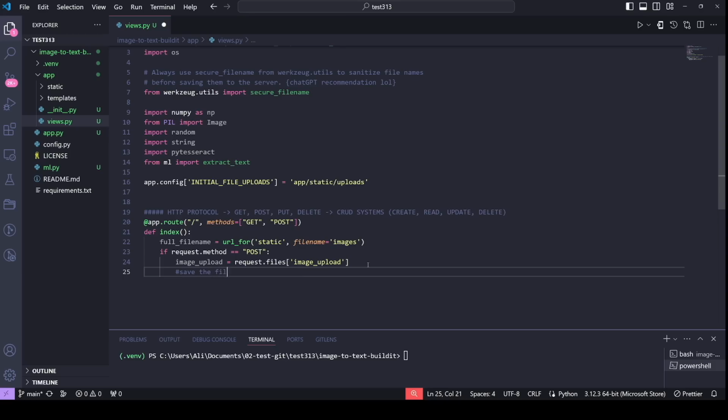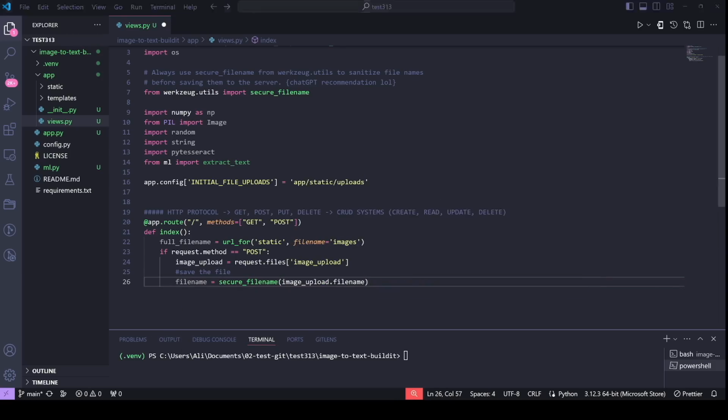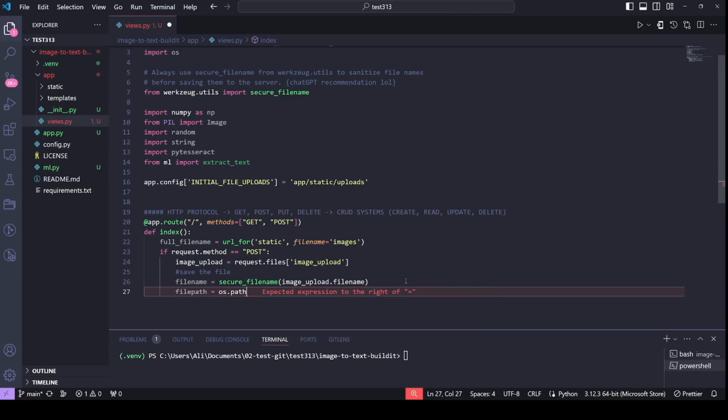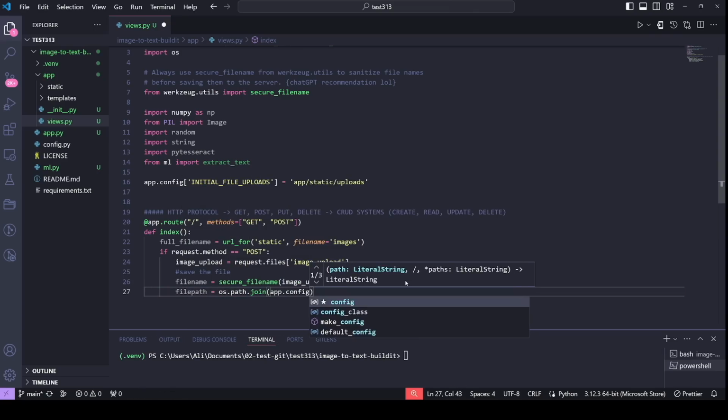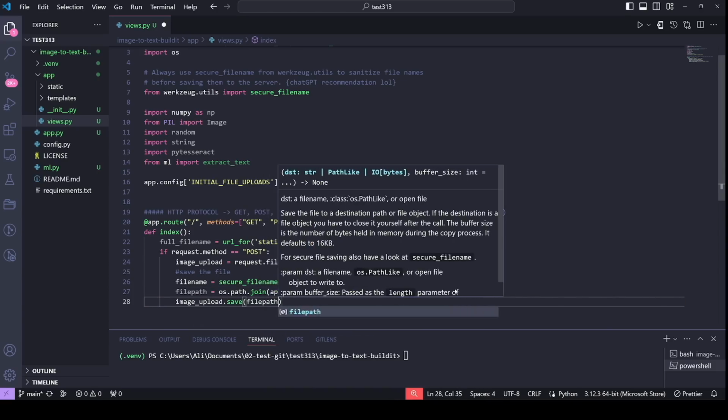So we want to save the file. Now we're going to use the secure file name and say that image upload.file name. And then we want to define the file path using the OS join with app config initial file uploads, comma file name. We'll say that image upload.save in the file path.